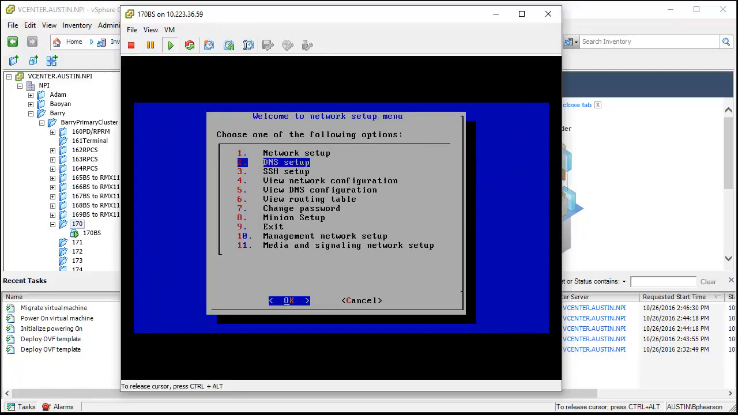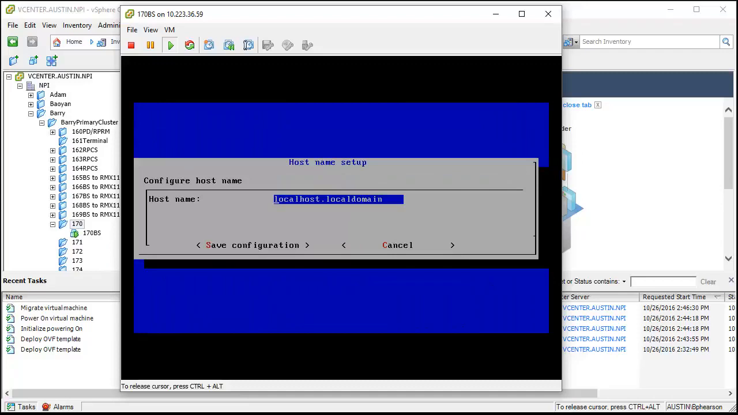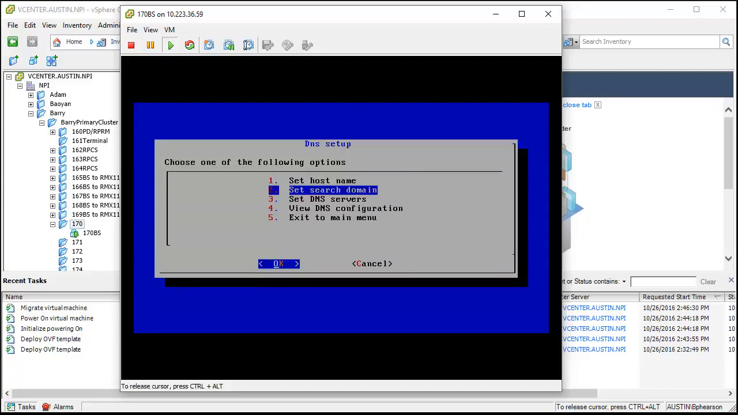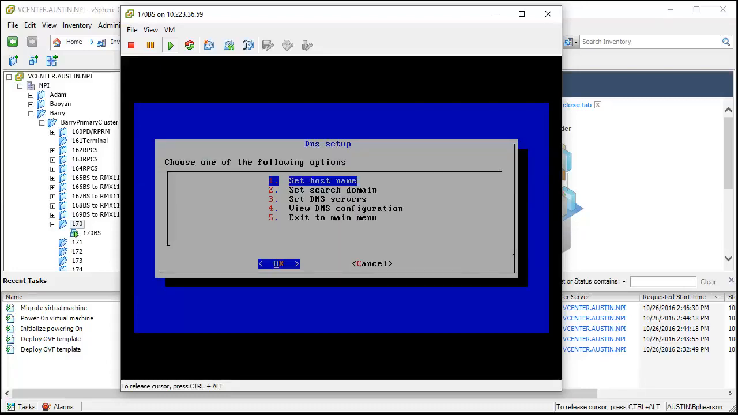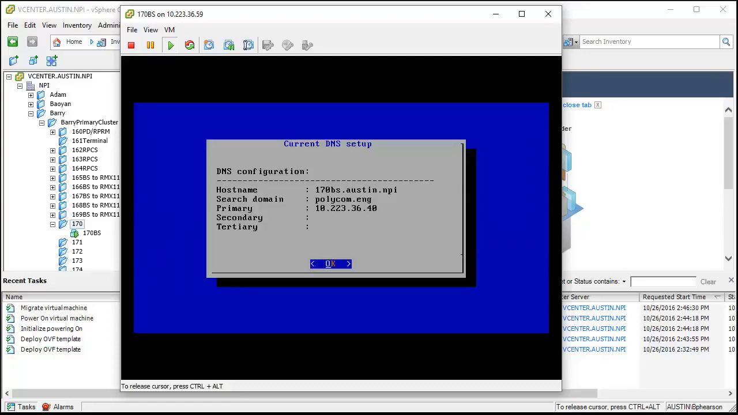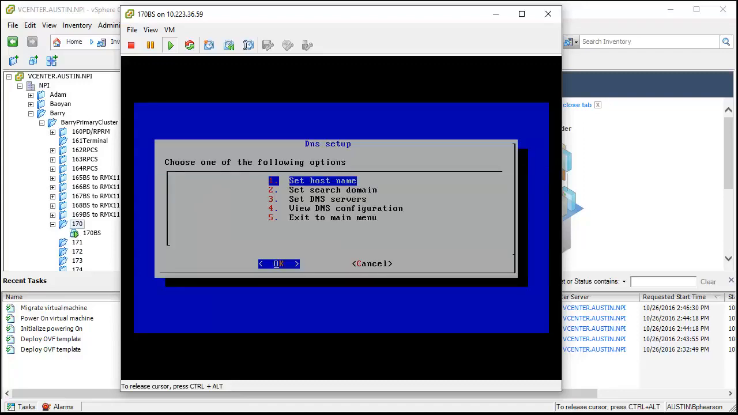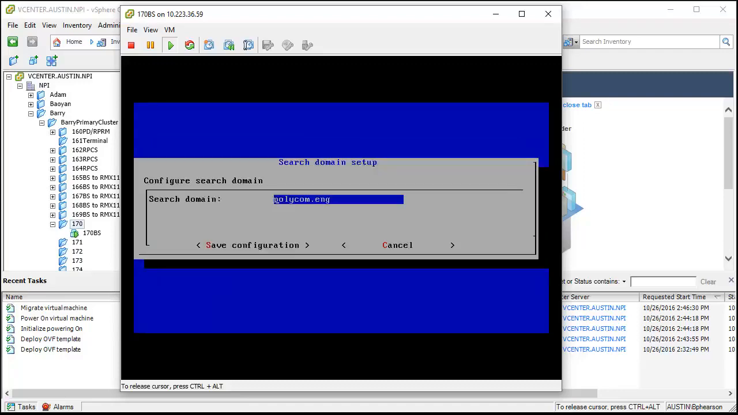This looks good. DNS setup, set host name. Let's just take care of that too. 170 BS. Servers. That looks good. Our search domain should be changed, but we'll change it now.